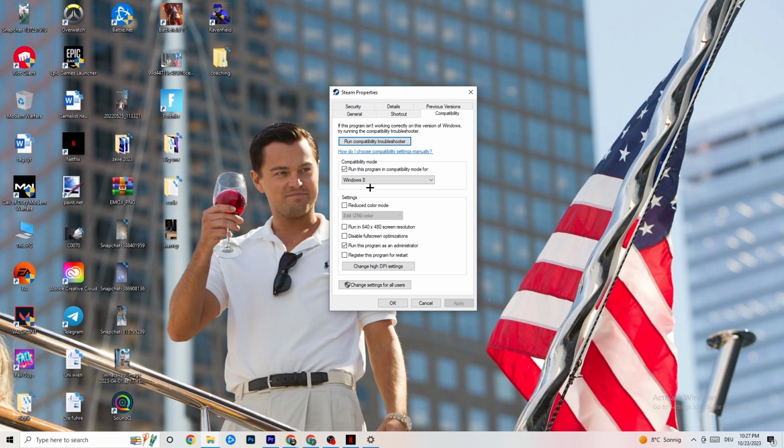So let's quickly run through it. Compatibility mode, so you're gonna enable that. And afterwards you're gonna search for the latest version of Windows. For me it's Windows 8, but you could also have Windows 10 or 11. Afterwards go down: disable reduced color mode, disable run in 640 by 480 screen resolution, disable full screen optimizations, enable run this program as an administrator. That's really important. And afterwards disable register this program for restart. For me, I've done it so I can't hit apply. For you, you're gonna hit apply and hit OK.